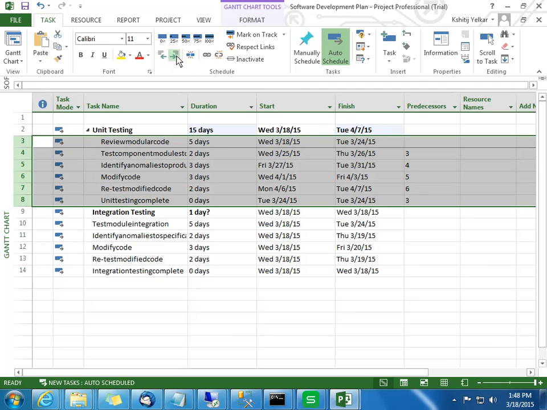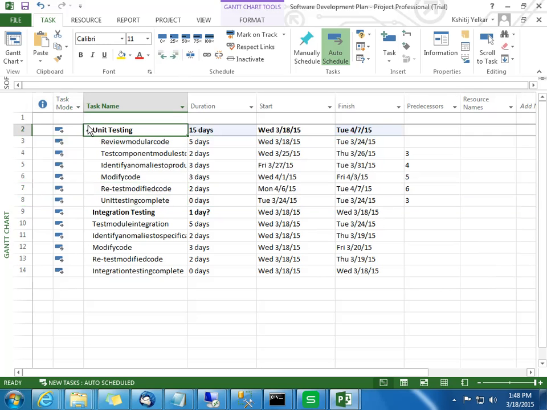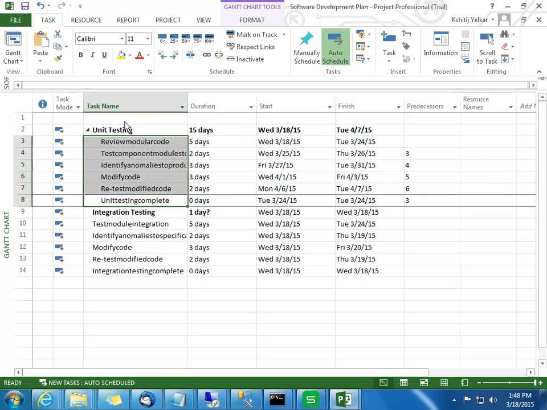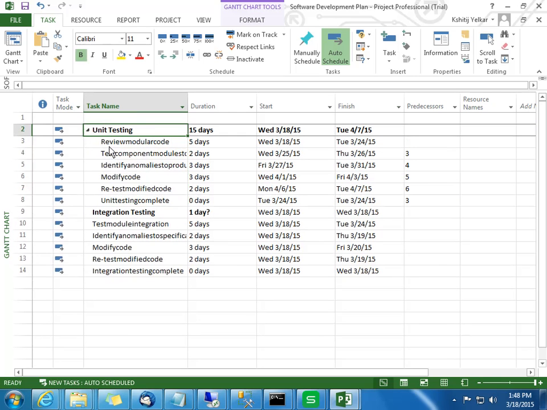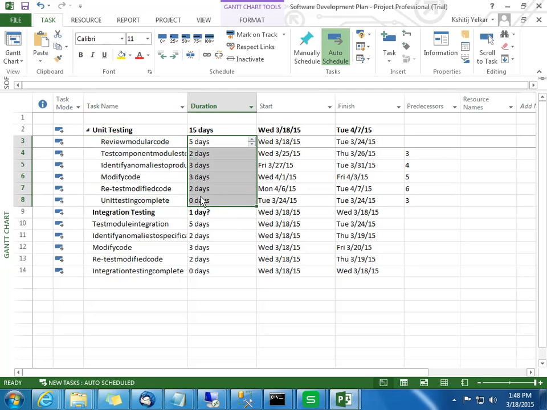1 day. Okay, you're getting it? When I say indent, it moves inside, which means it becomes a subtask. If it is outdent, it is a normal task. So when I indent, it means this is my main task and this is my subtask, and this task is nothing but what we call a summary task. Okay, so the summary task will take the duration of all of this.